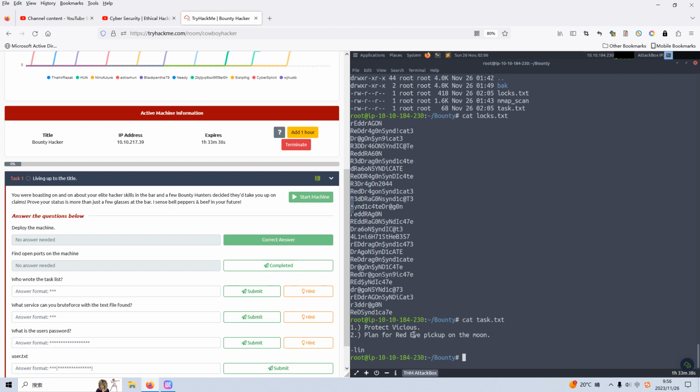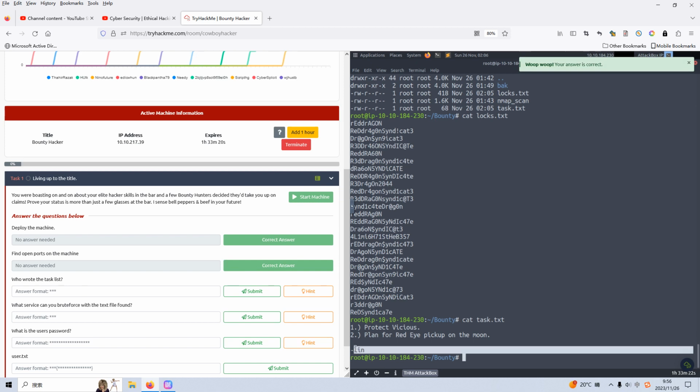Maybe before we move forward, I'd like to answer some questions. Find open ports on the machine, I've already done that, completed. Who wrote the task list? I think the answer is lin. Let's submit, which is correct.